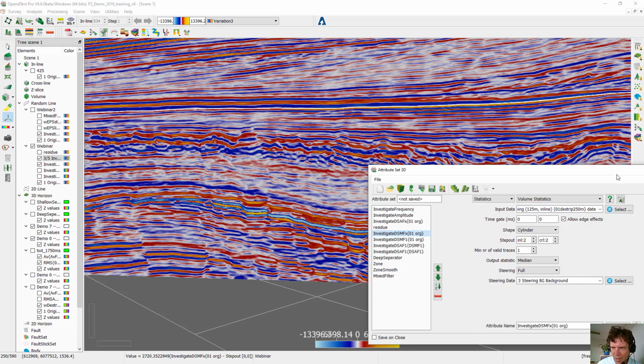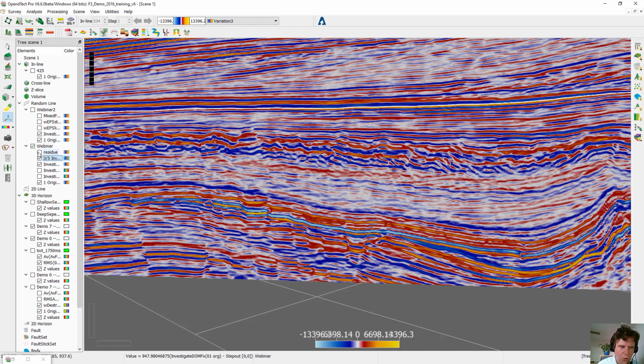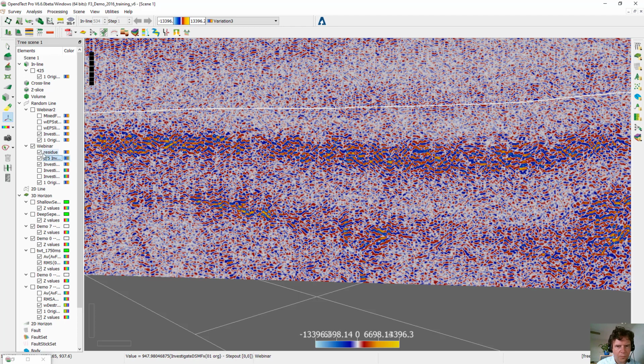Something else we want to look at are the noise characteristics, or the residue of the filter. This is the residue of the original setting of the median dip filter, and it shows what has been removed by the filter in the data. And this looks indeed fairly random.